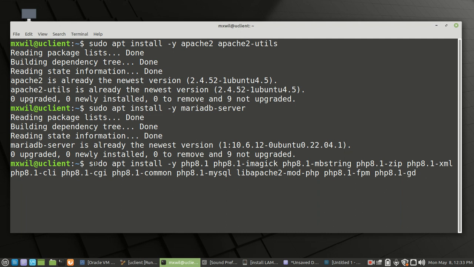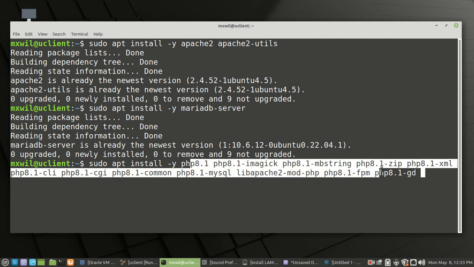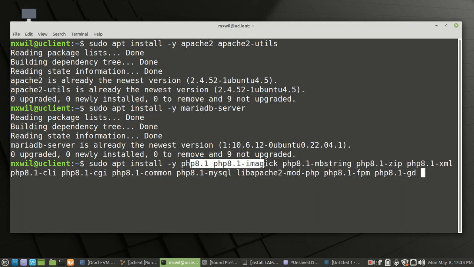Okay, so it's going to be sudo apt install. And then as usual, you can either use the Y switch or not. If you don't use the Y switch, then it's going to ask you if you want to install these packages, and you're going to get to choose whether to say yes or no. If you do use this Y switch, it won't ask you that. It'll just go ahead and bypass all those questions, and it'll go ahead and install these packages.